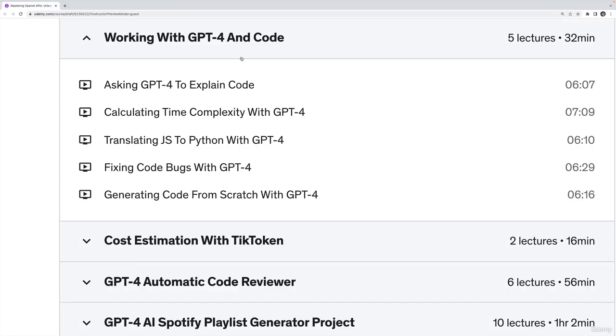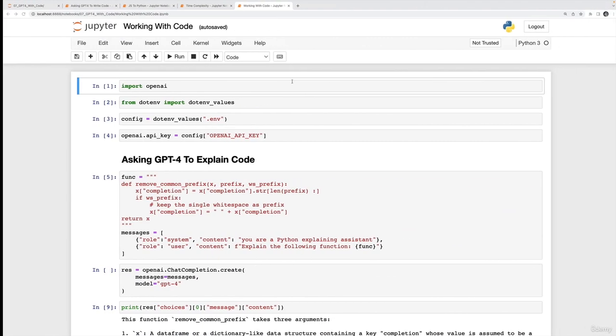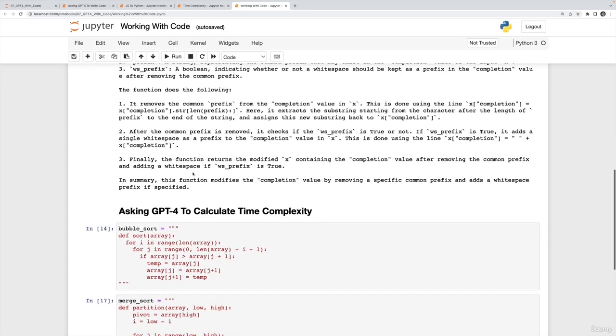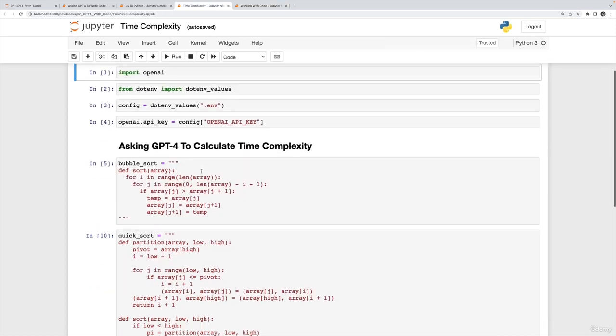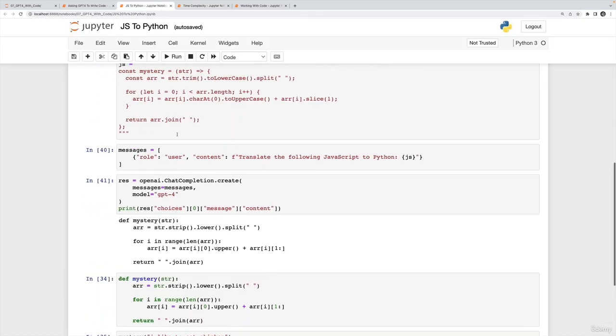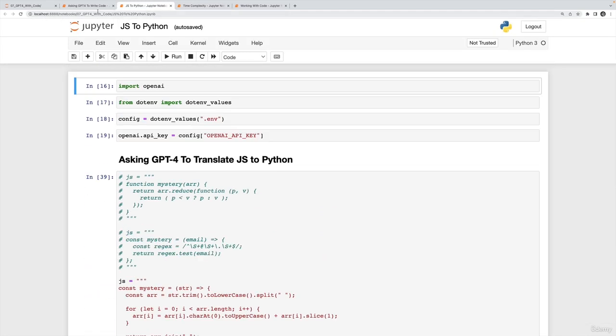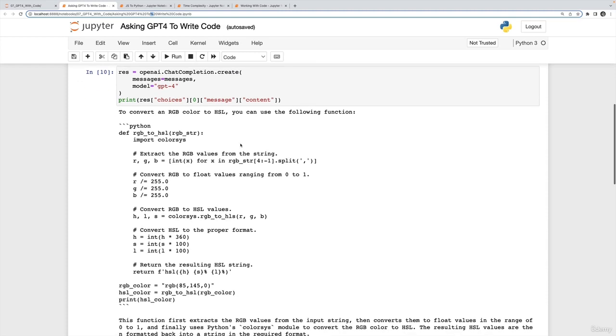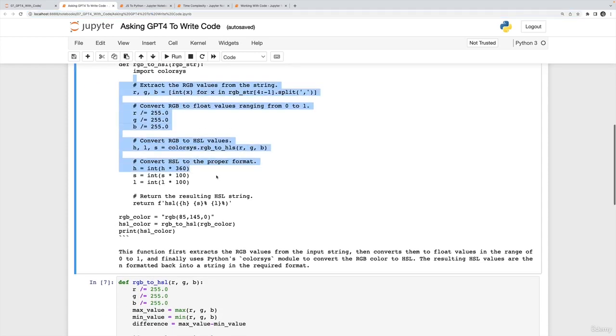Then we move on to code-related prompting. Basically, how do we ask GPT-4 to explain code to us? How do we write a prompt to have it calculate time and space complexity of algorithms, or to convert JavaScript to Python and Python to JavaScript? And then finally, how do we ask it just to straight up write code for us from scratch?